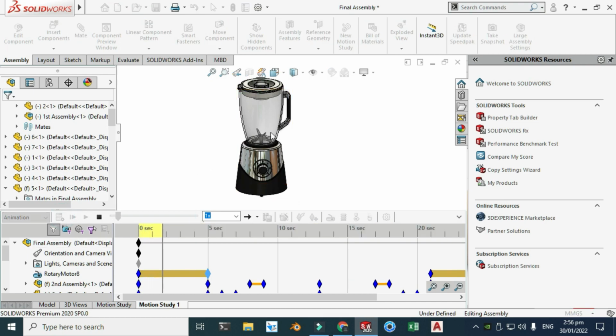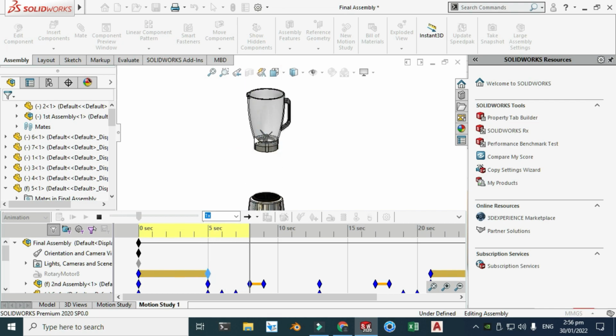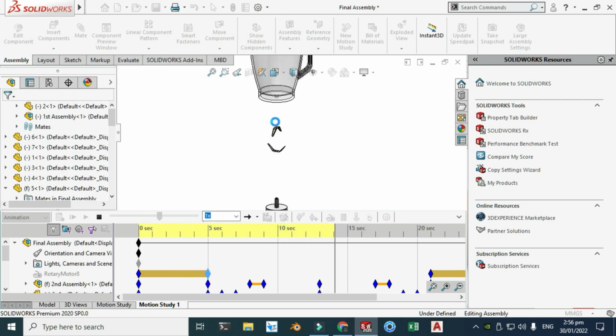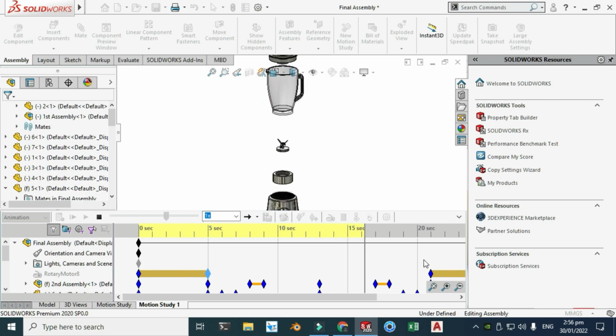Now you will see that the blades will not rotate during the animation, during the collapse and explosion. As you can see, the blades are stationary, which is fine, and the blades will rotate after the collapse.